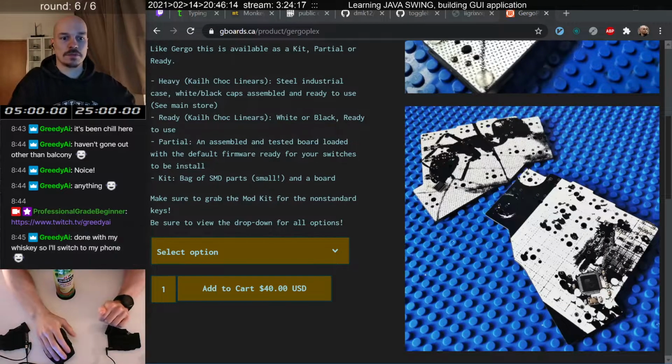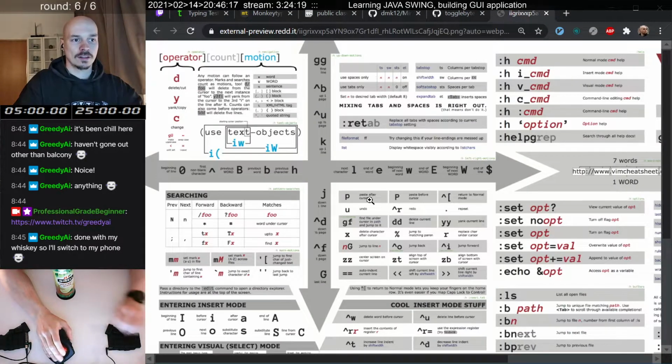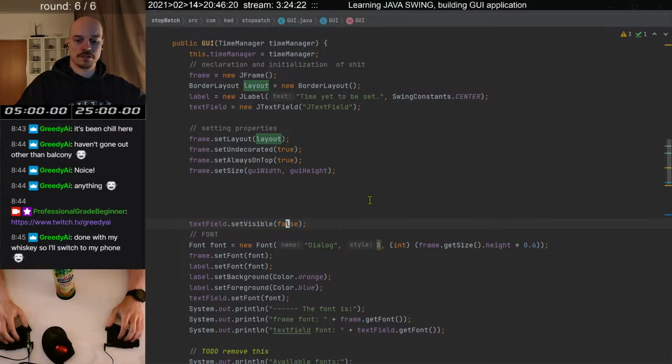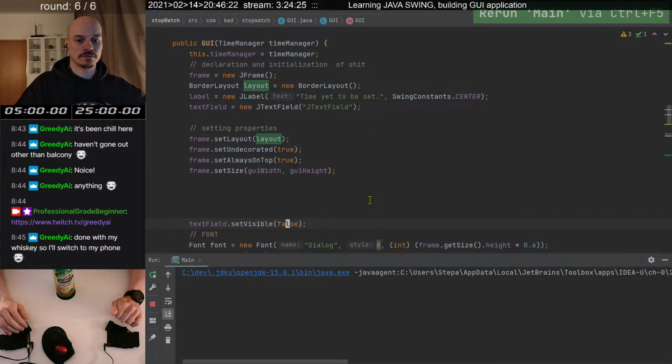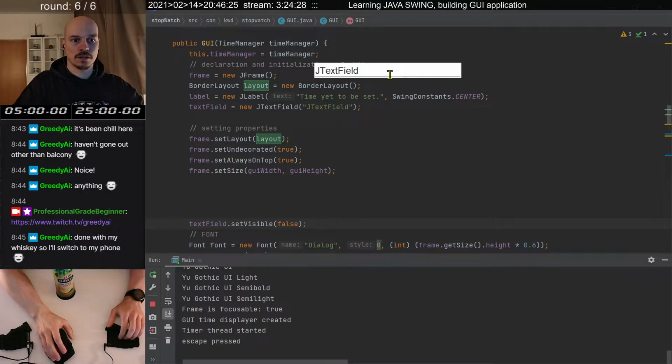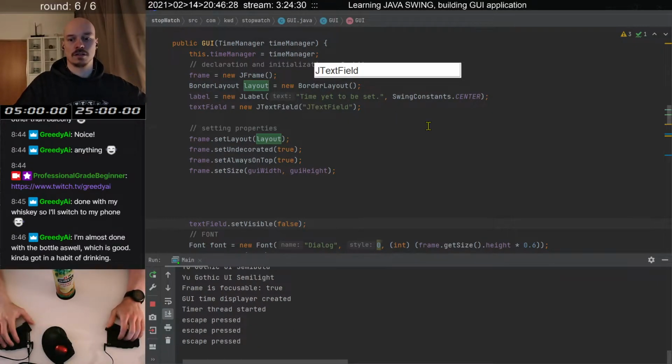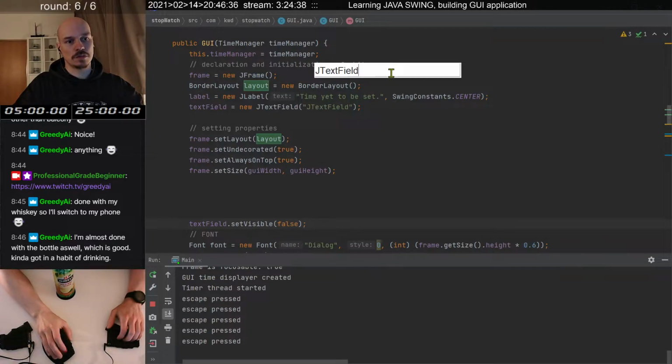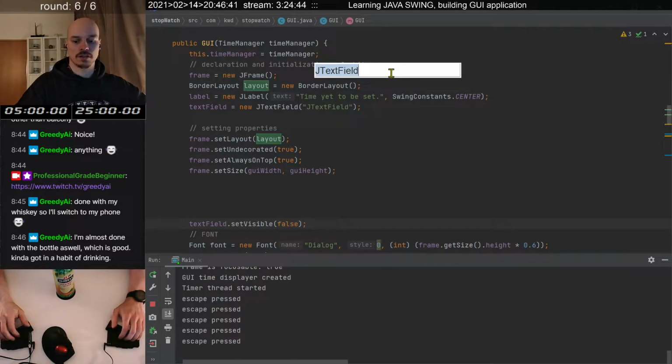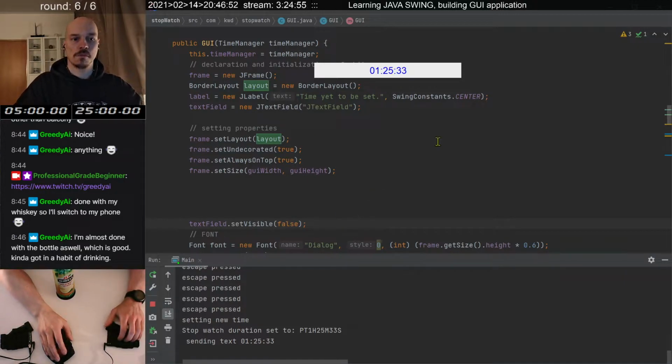Yeah, so that was my keyboard. And I'm building this application. It is a stopwatch. Here I can set... Oh, I broke the functionality. Well, it will work, but it doesn't behave how it's supposed to. So let's say 1 hour, 25 minutes, 33 seconds. Press enter. I have the timer in, and I can start it.